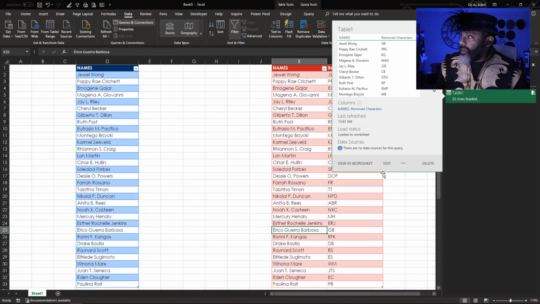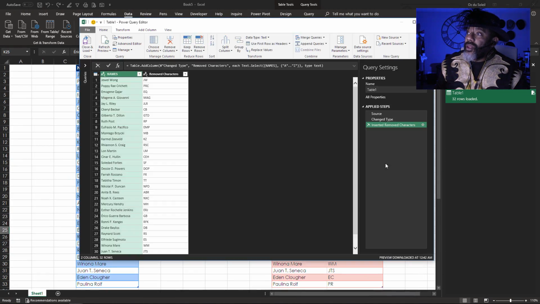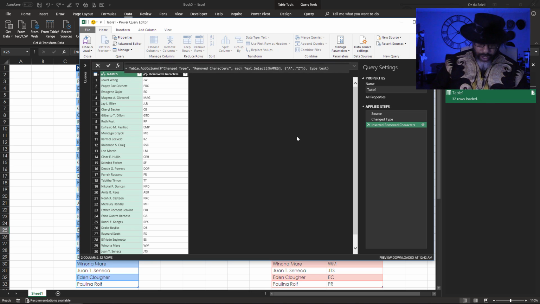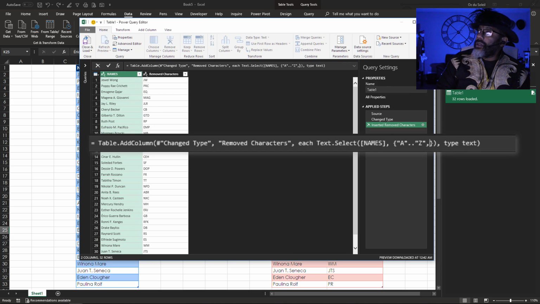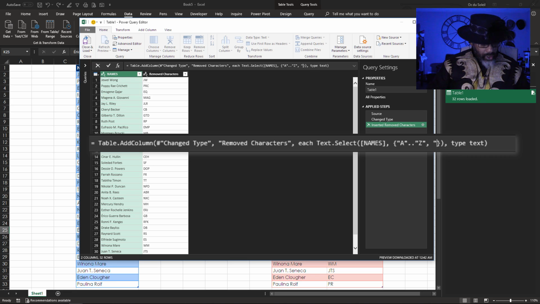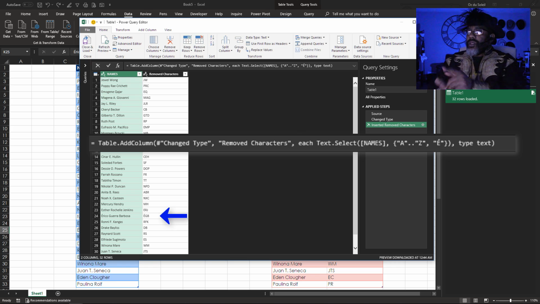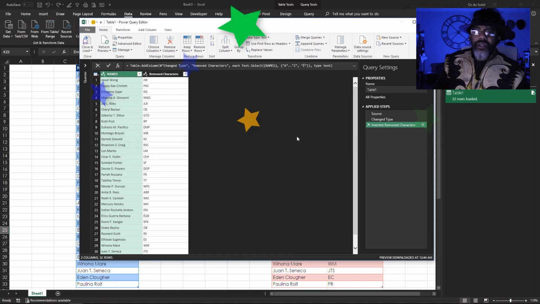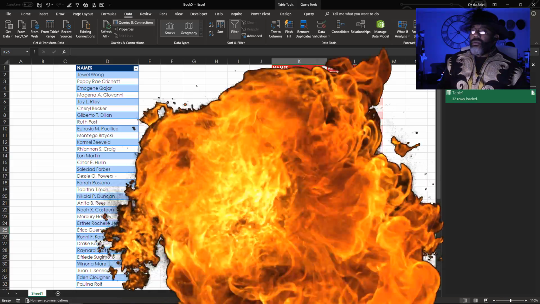Go over here, edit. Go to this step, comma, space, double quotes, Control V to get that E with the accent, double quote, enter. Ho! Check that out. E, G, B is there. Close and load. We got what we wanted.